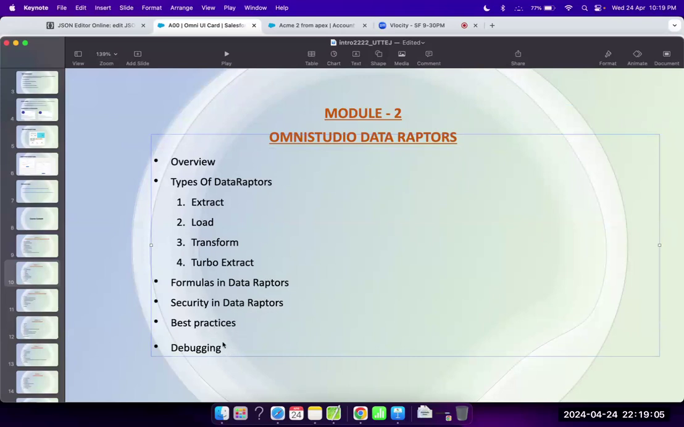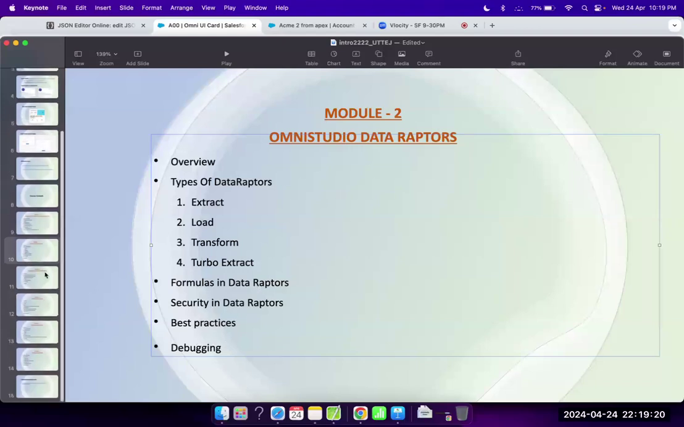Because I'm not a full-time trainer, I'm a working employee, so I know what the best practices are which we follow in the industry and how to debug it, and that I can cover here. For every module, we will have best practices and debugging individually.